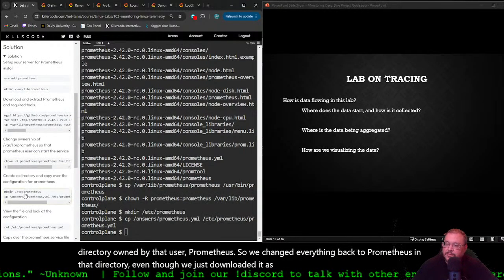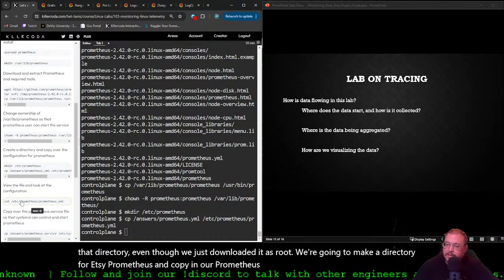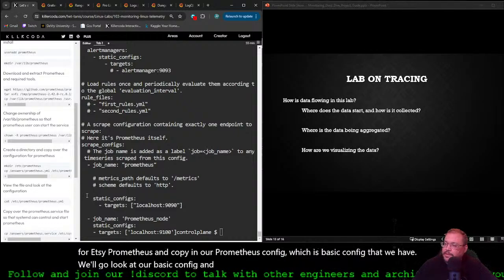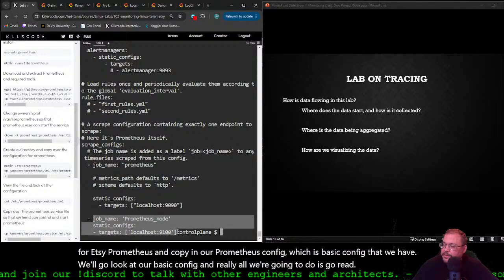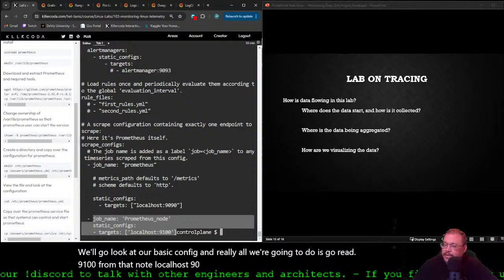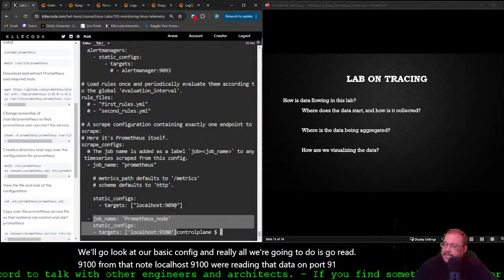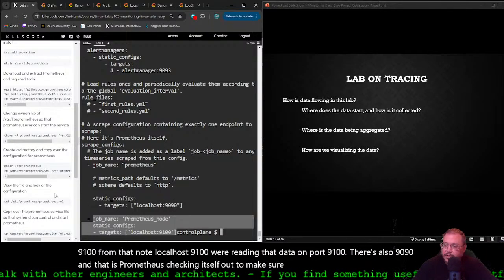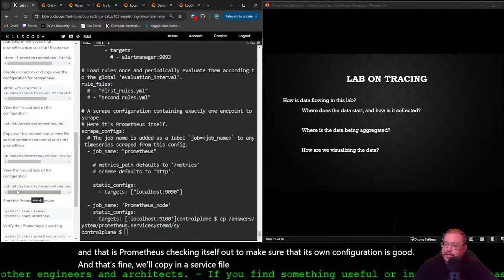We're going to make a directory for /etc/prometheus and copy in our Prometheus config, which is a basic config that we have. We'll go look at our basic config, and really all we're going to do is read 9100 from that node. Localhost 9100, we're reading that data on port 9100. There's also 9090, and that is Prometheus checking itself out to make sure that its own configuration is good, and that's fine. We'll copy in a service file and look at the service file.